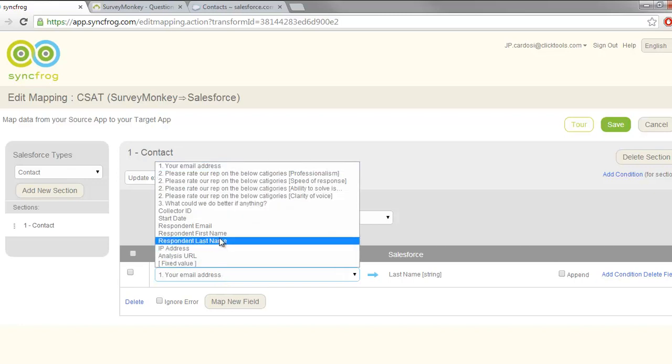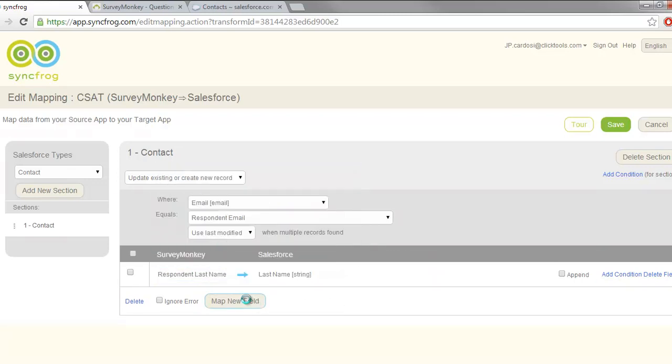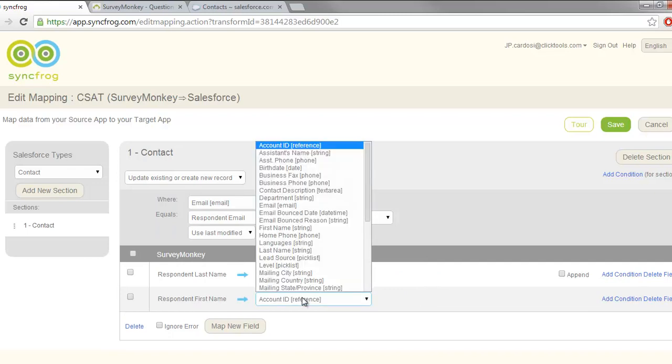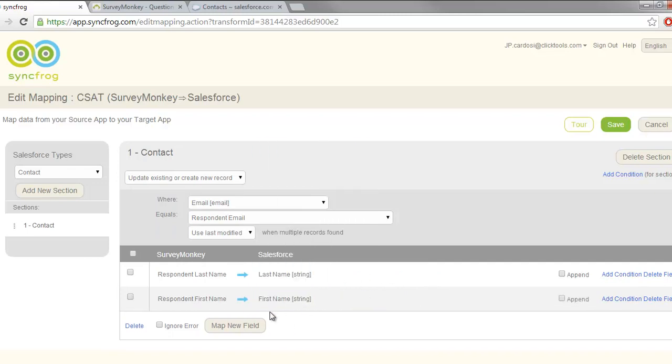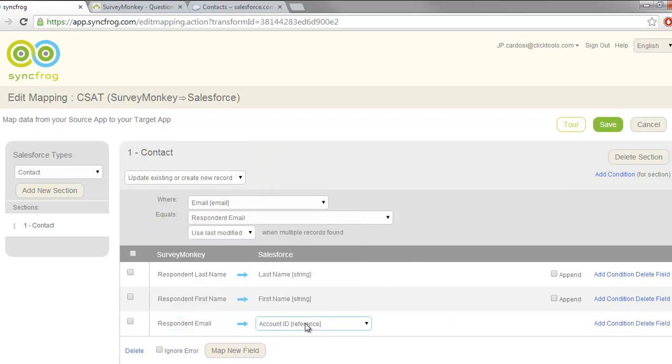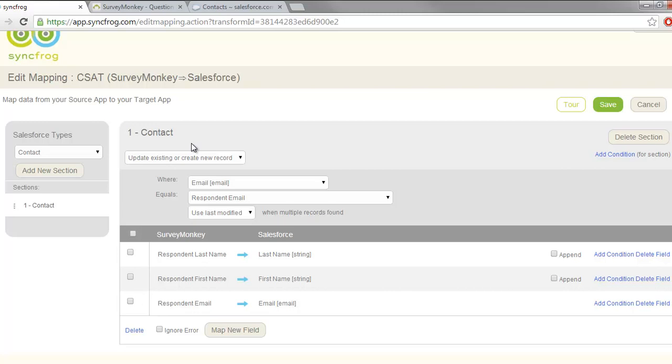And now we're just going to map our fields. So this is going to be going over. So we're going to say first name to first name, last name to last name, and email address to email address. So there's our respondent email, and that goes to email. Alright, excellent. So we've created our contact or updated the existing contact using their email address and grabbing the last modified. If they don't exist, we're going to have a created last name, first name, and their email address.